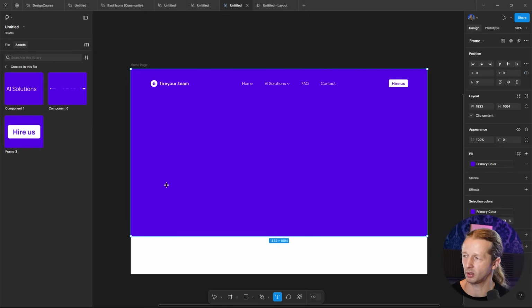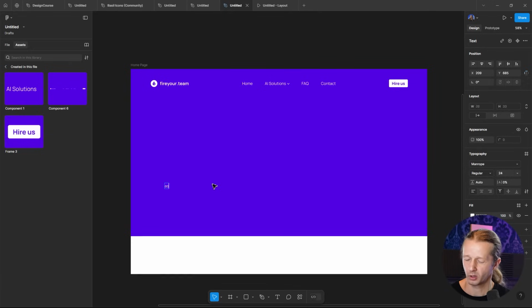We're going to hit the type tool, left click, and put in, let me look at my reference code right here. I forget what the actual headline was. Yeah, there it is. The AI agent revolution has arrived. Okay, so I'm going to put in, in title case, the AI agent revolution has arrived.